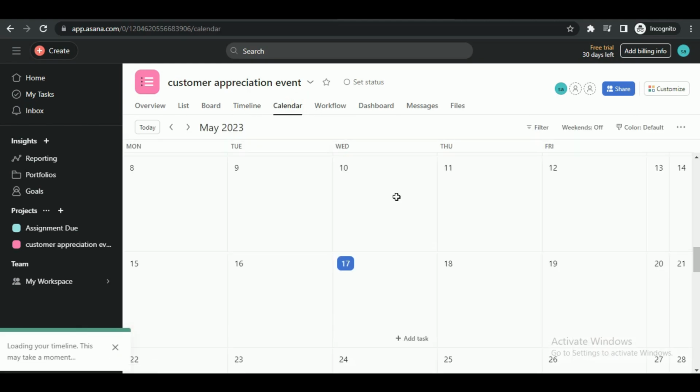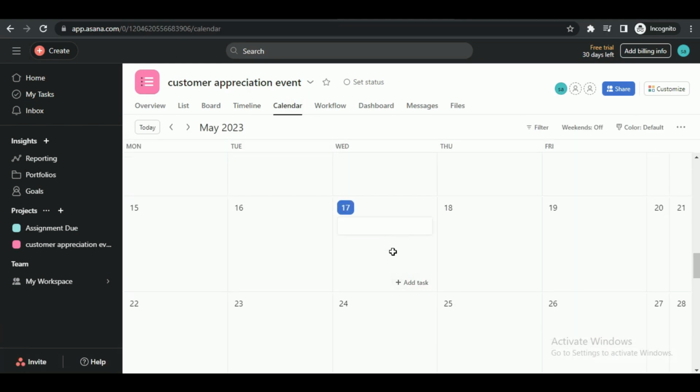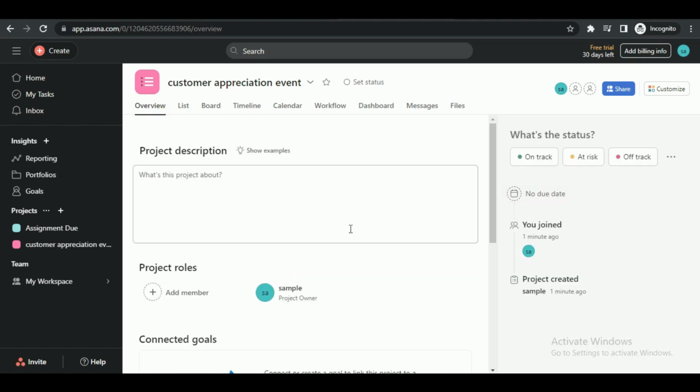Just like this, you can add tasks in the calendar too. To keep the notes of the status of your project, click on the overview and here you are done. And that's how you can create a project in Asana.